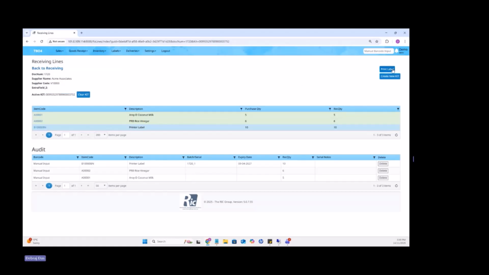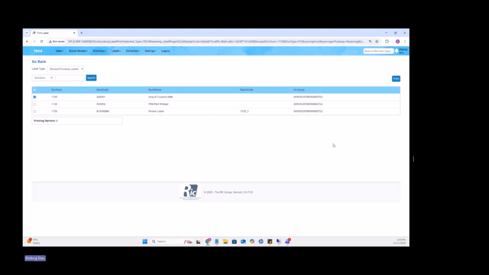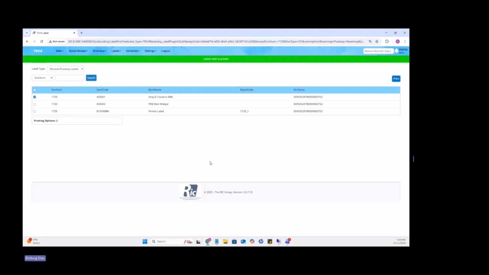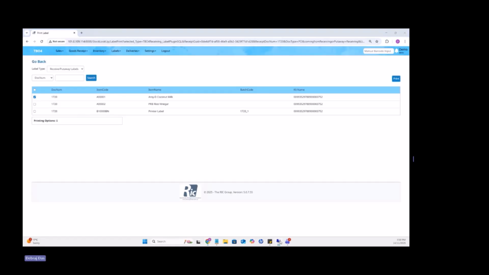So then as a user, you can print the pallet labels. All can be automated. You can print it to a certain printer. So the labels have been sent to a printer just to give you an idea how the pallet label looks like.